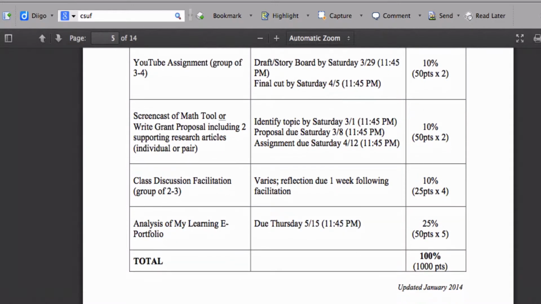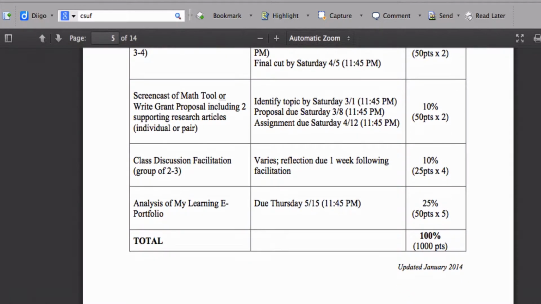The Screencast of a Math Tool, or writing a grant proposal. You're going to identify what you're going to do in the topic by March 1st. Your proposal, just a rough outline of what you're going to do and how you're going to do it, to keep you on track, is due by March 8th. And then the assignment is due by April 12th. Again, that's worth 50 points, and it's multiplied by 2. If you're doing points as opposed to percentages, it's worth 10% of the class.